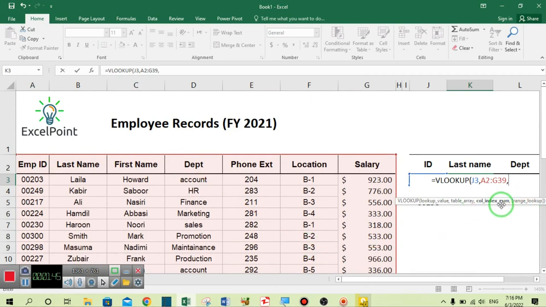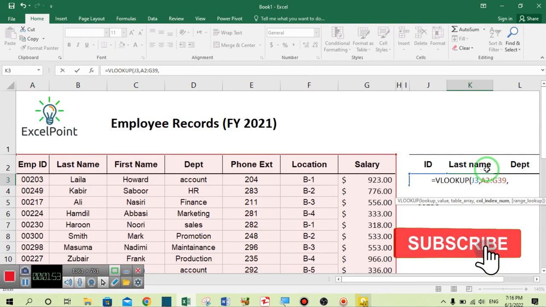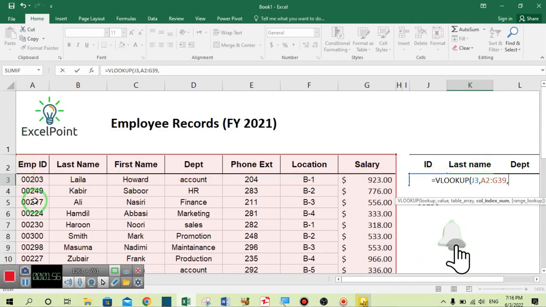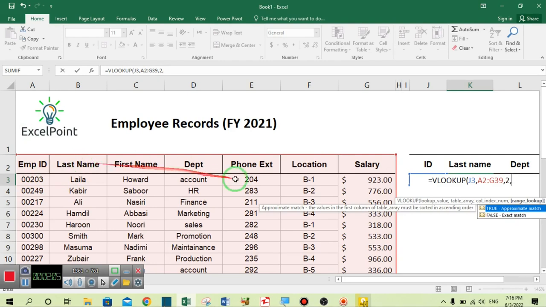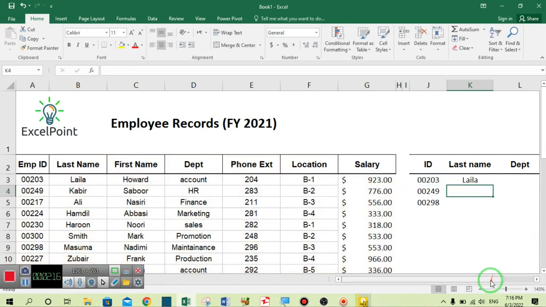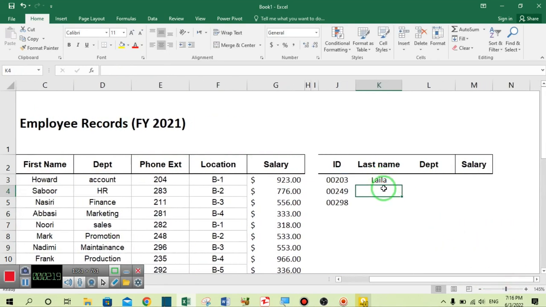The column index number, in which particular column your answer is located. I'm going to search for the last name, and the last name is located in column number 2. This is column number 1 and this is column number 2. I will write 2 as the column index number. If you want the approximate match, you can write true. If you want the exact match, you have to write 0 or false. Here I want the exact match. Close the bracket and enter. Excellent. The VLOOKUP function has found for me the last name of the employee having the ID of 203.